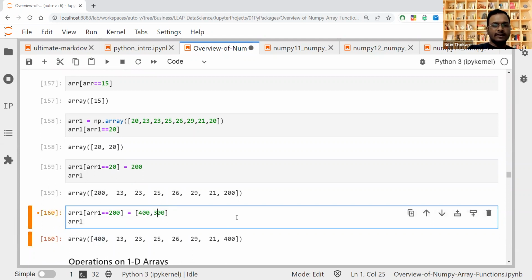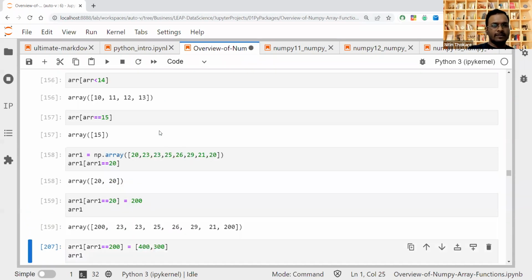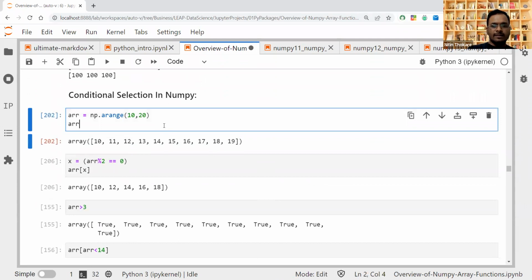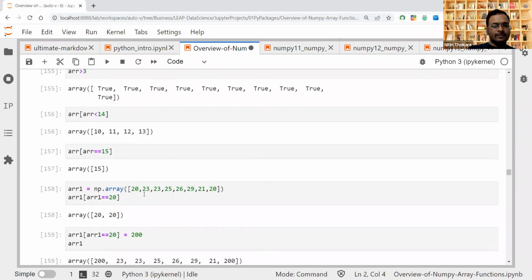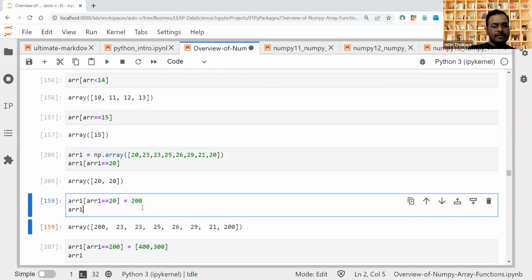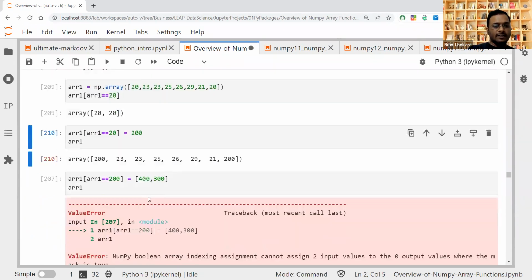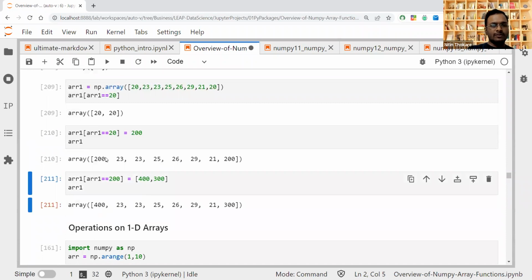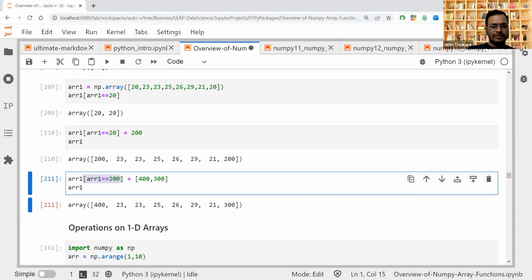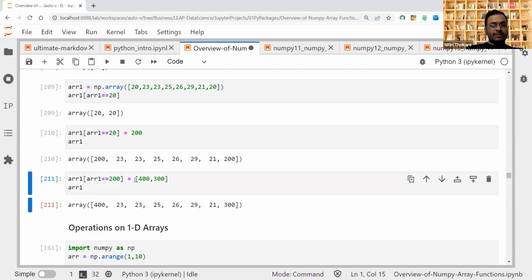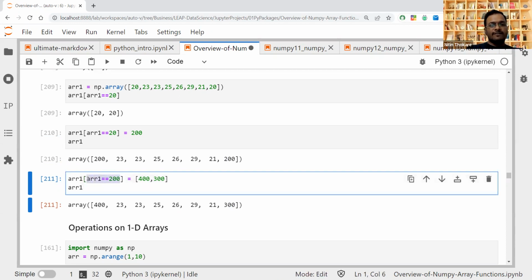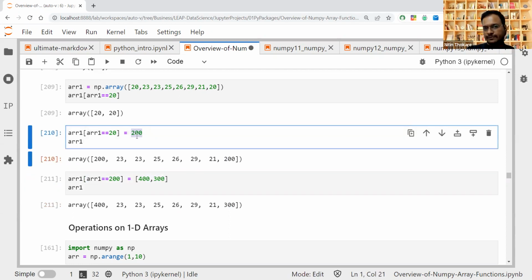Let's see. If I mention 300 here and execute, let me execute from the start. This is the array here. Again, execute this and now execute this. Right. So first 200 is replaced by 400 and second 200 is replaced by 300. Like this, individual values having different elements can also be replaced with this condition. In that case, we need to know how many elements are satisfying this condition, then only we can mention those particular number of values. Otherwise, mention the single value, right?